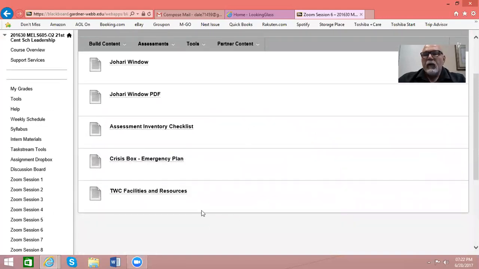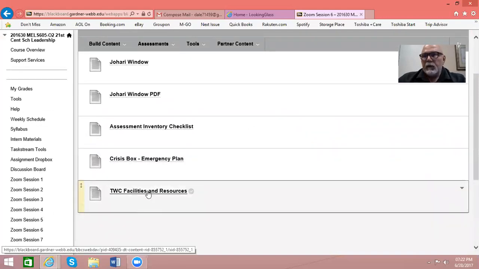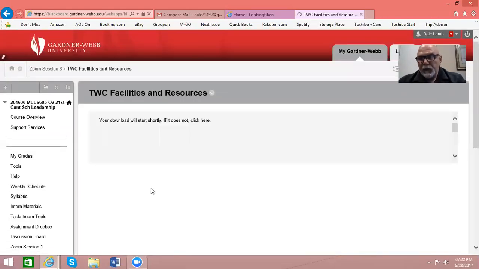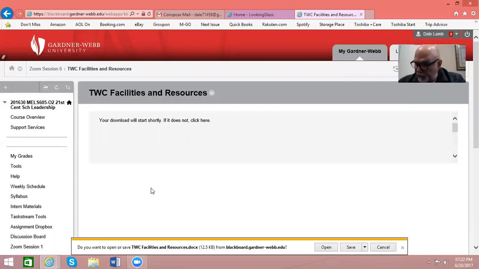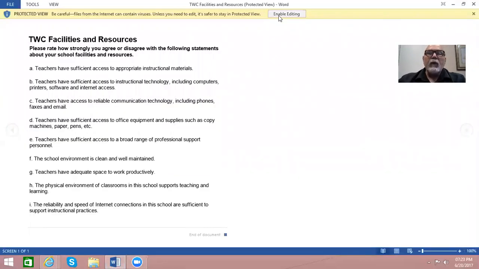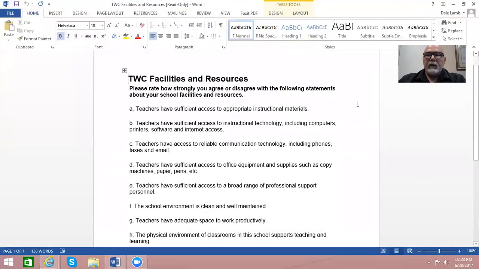And the last thing I have for you is TWC facilities and resources. These are things you should keep an eye on, because you're probably going to be in charge of facilities in terms of the inventory, making sure you pass the safety inspection, and doing the fire drills and the emergency box. Along with that come the items on the Teacher Working Conditions survey that teachers rate the school on, and by extension rate the administrative staff on. So these are the things you need to keep an eye on all the time. Let's look at those things, because more than likely you're going to be in charge of these.